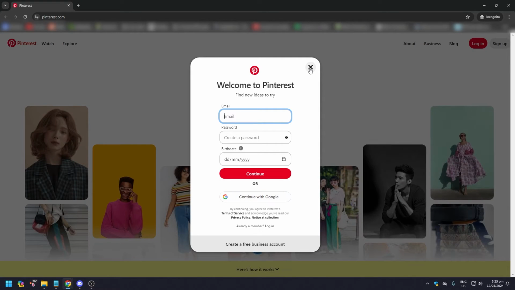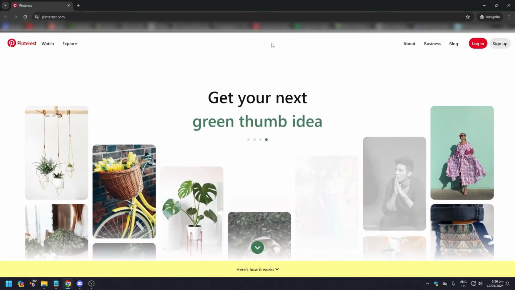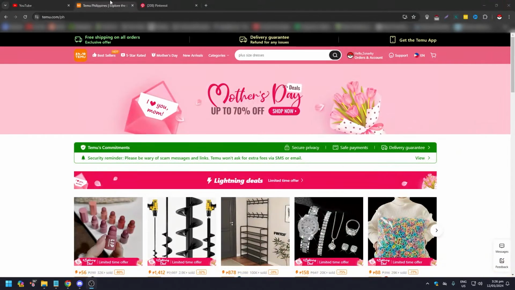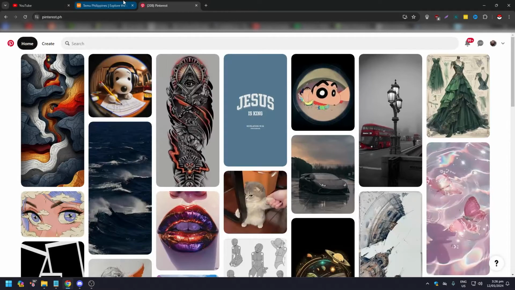It's very fast. And I don't think you need confirmation emails, because I can't remember, but it's very streamlined. It's very fast. So after that, you will be able to sign into your Temu and your Pinterest accounts.